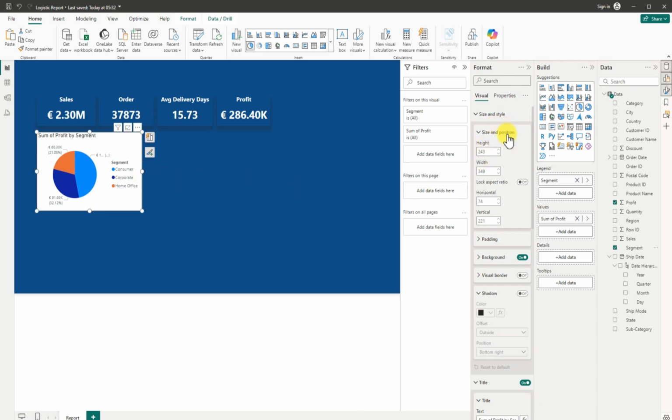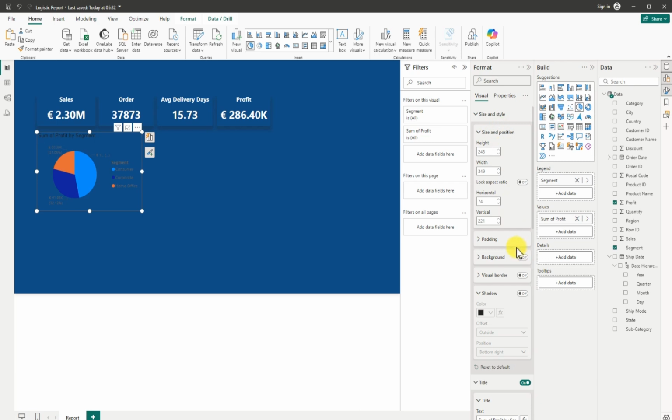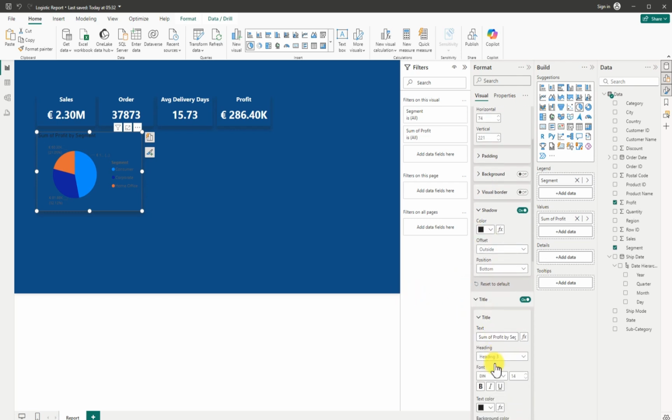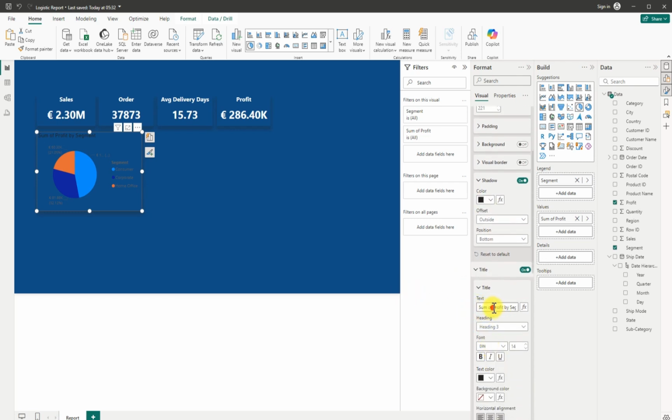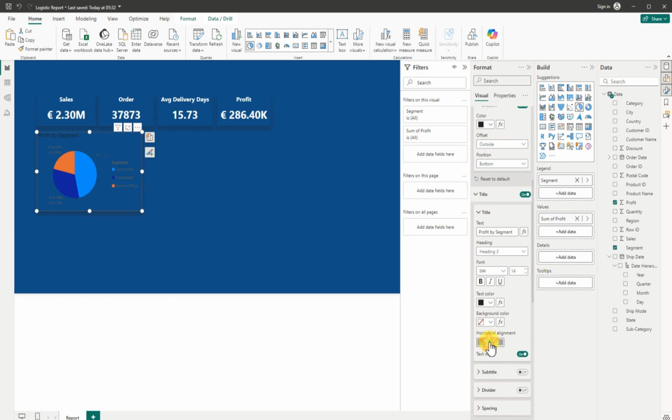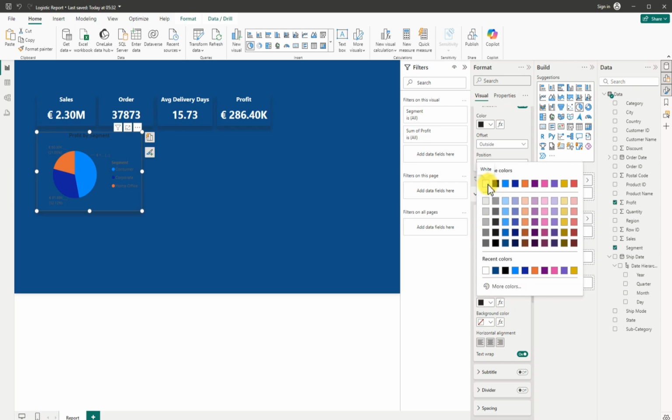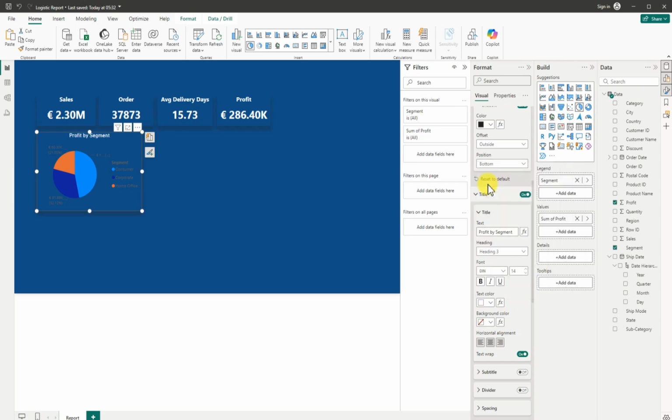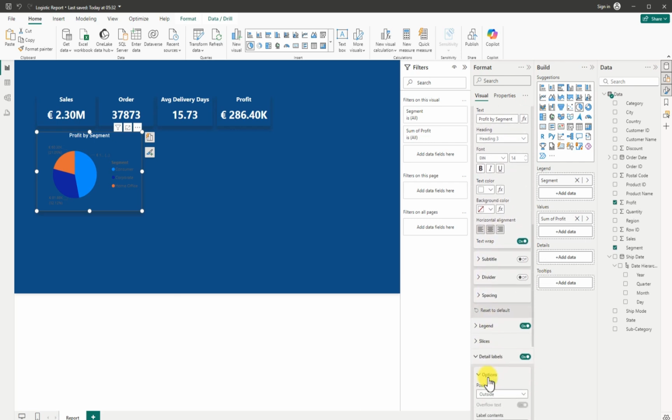Then the next thing, we go to remove the background. Then we go to our shadow. We make it bottom. Then we go to our title. We remove the sum. And we have that's profit by segment. We centered. Then the next thing is we change it to white. Then the next thing we go to legend. We don't want it because we are going to use the tooltip.